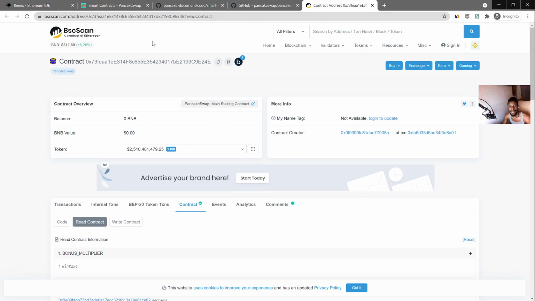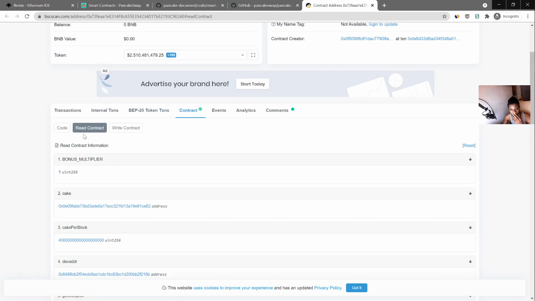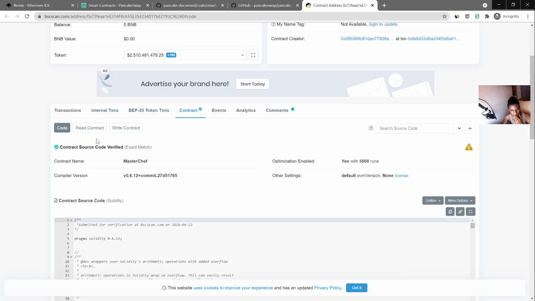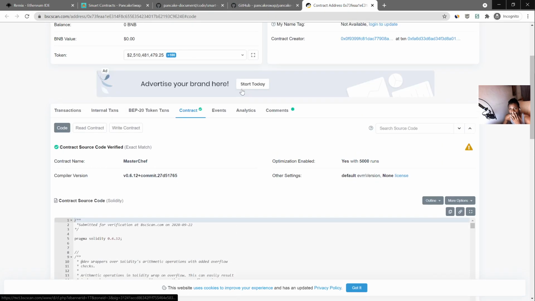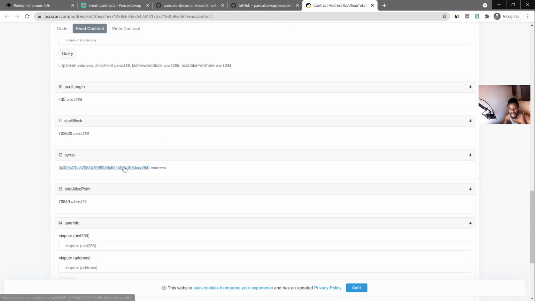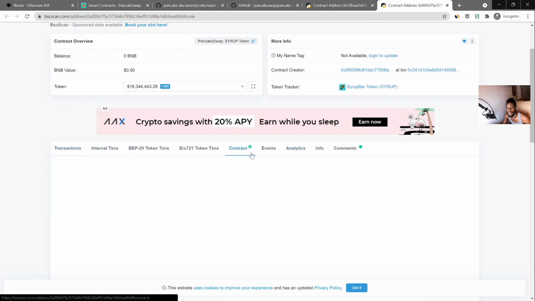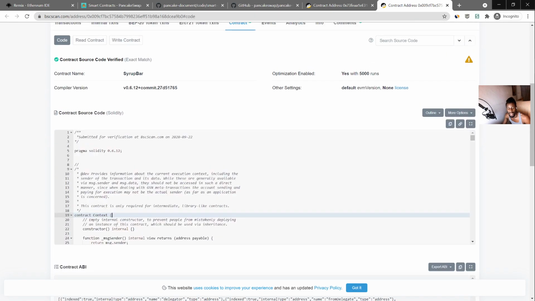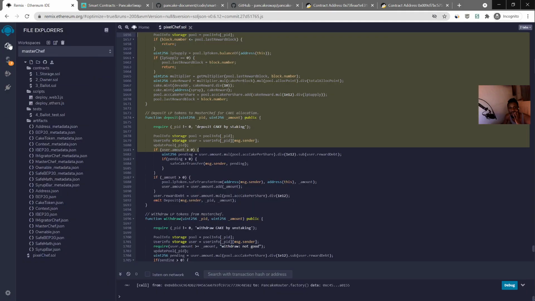It's okay. This is 0 bar. And this is kind of just another token that Pancake issues for syrup pools. So we go. We'll get back to MasterChef because it needs syrup bar.